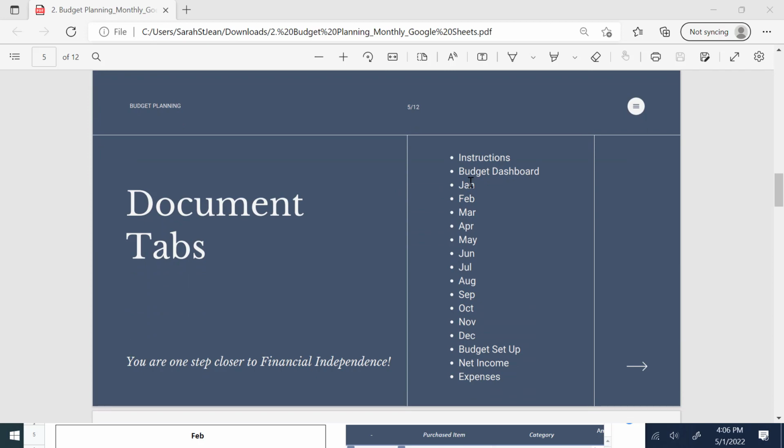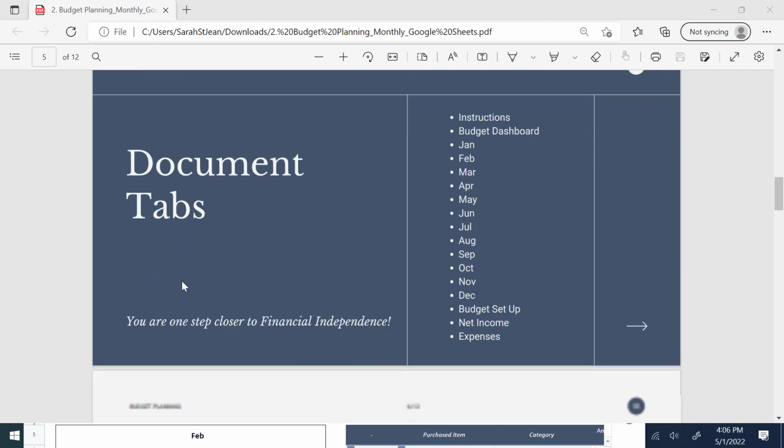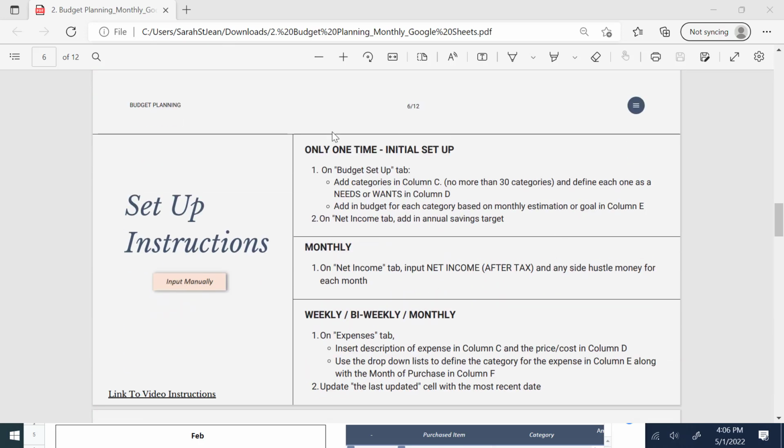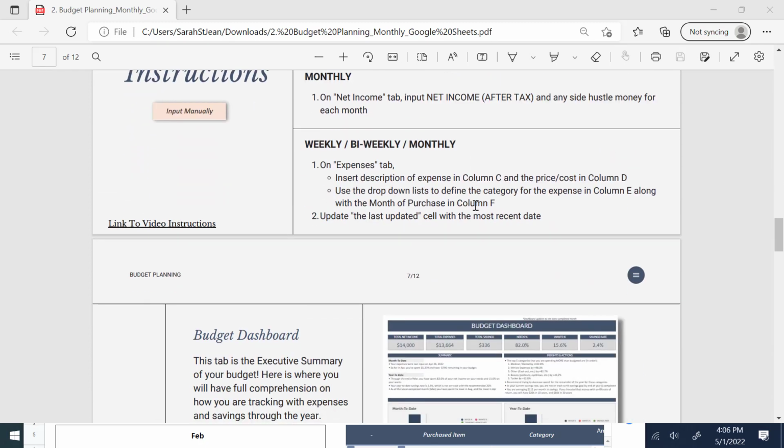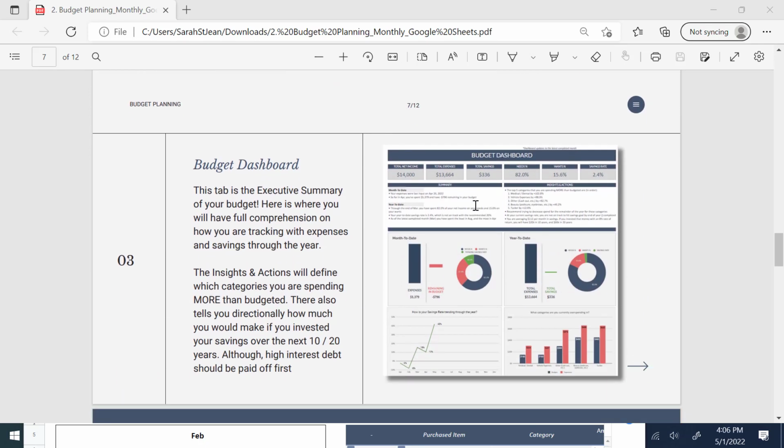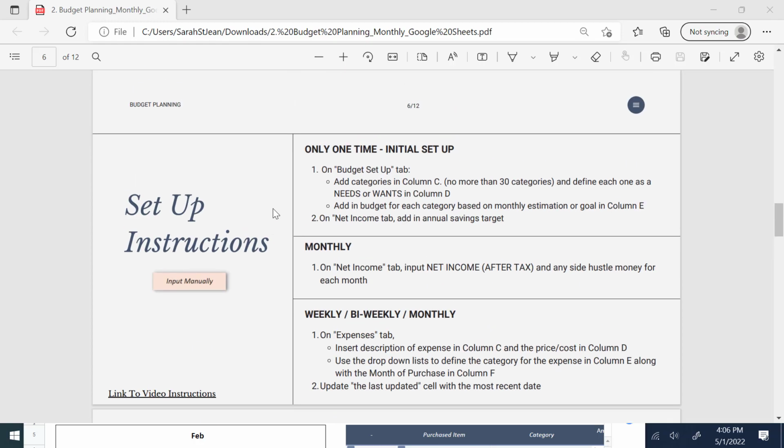Each month will have its own tab in here, broken out separately. These are the setup instructions, which is basically what I'm talking about in this video, and then we'll go through each tab in real life.